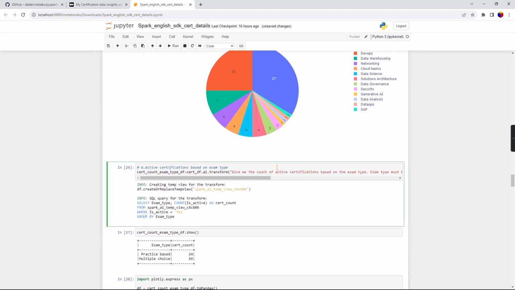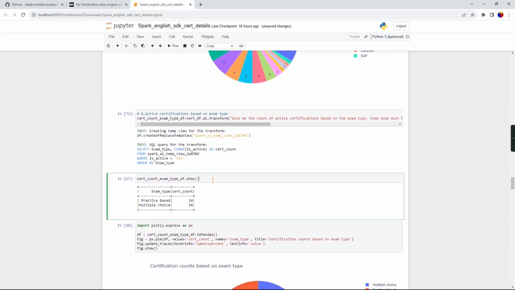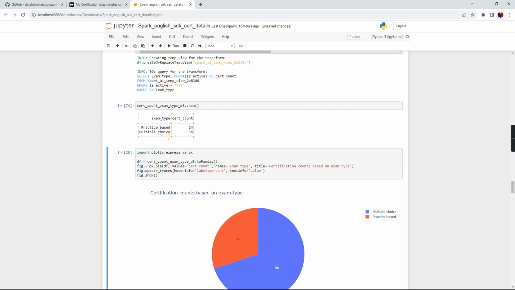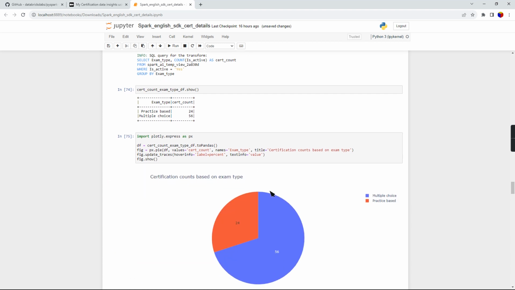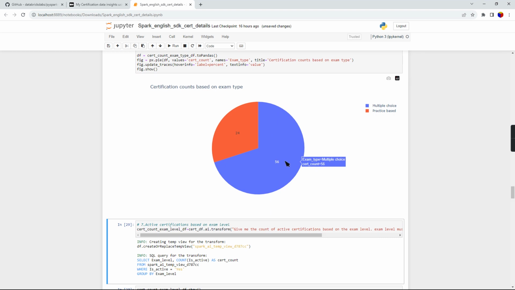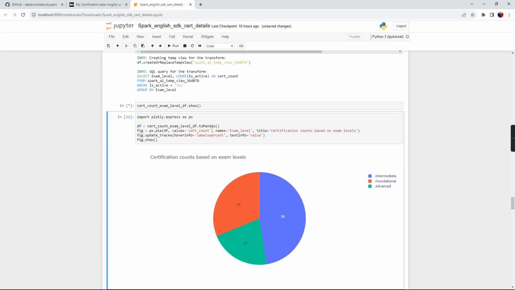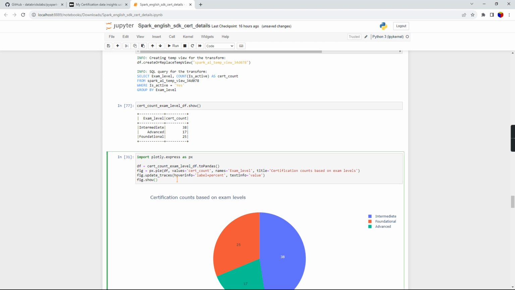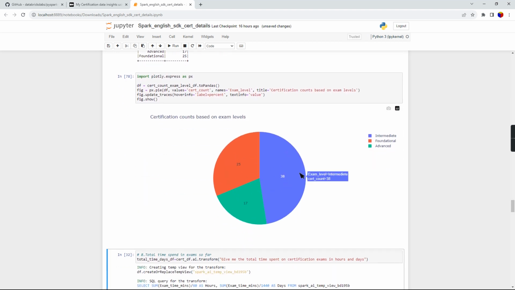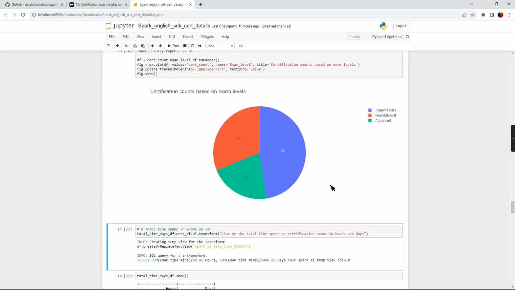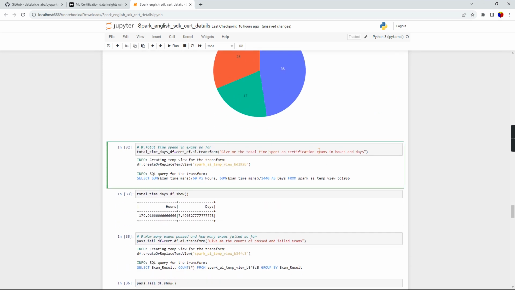Now I'm just trying to do the same sort of understanding for the exam type. Here, as I already mentioned, practice based and multiple choice based, I'm just plotting it. So when I plot it, 56 exams are multiple choice and 24 exams are practical based. And then again, using the exam level of intermediate, advanced, and foundational, here it is getting represented. So the maximum of exams is on the intermediate level, 38 exams. 25 exams are foundational, only 17 exams are advanced.